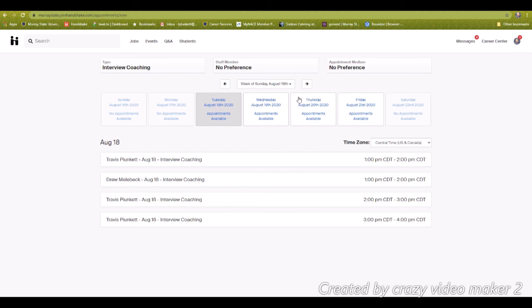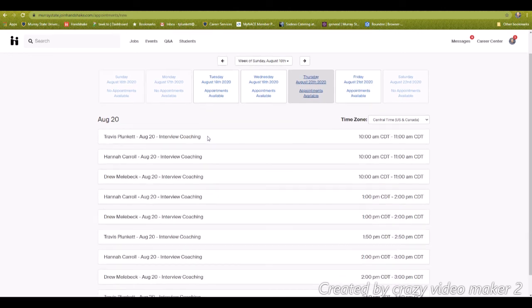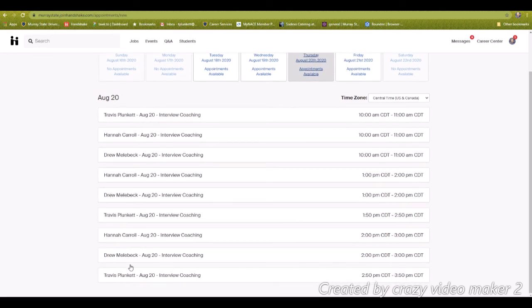It's going to bring up a list of days. So maybe I'm looking at doing this on Thursday. So let's click that button there. It's going to bring up a bunch of our staff members that are available and the time that they're available. So we're actually going to do an interview with myself. So my name's Travis. I'm going to request that interview with me.